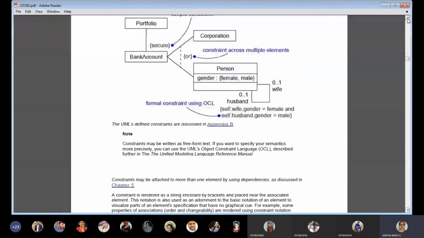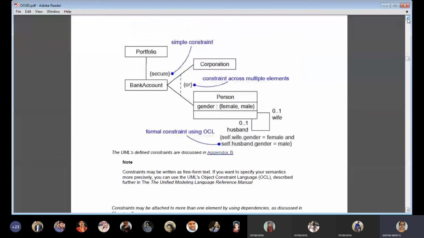What is a constraint? Anyone? What is a constraint? Adding new rules, ma'am. New rules, it's a condition. Okay, so for constraints we have many semantic rules to follow, how to give the conditions and all.